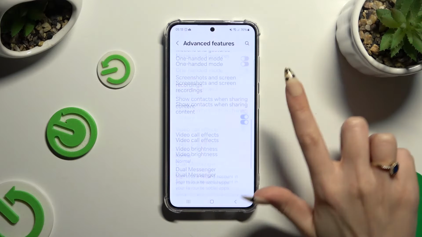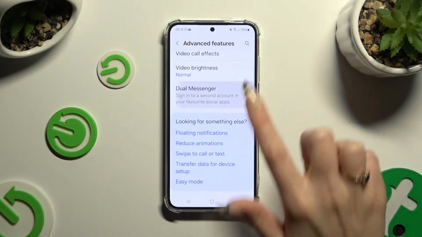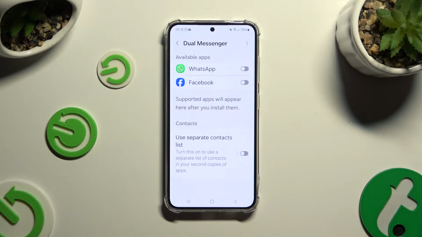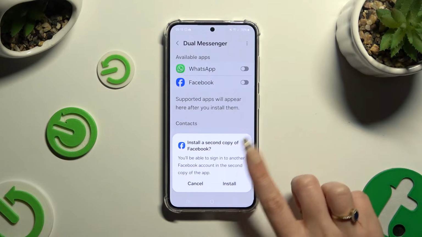Then scroll all the way down and click on Dual Messenger. Now tap on one of those switchers next to one of your available apps that you wish to clone. Lastly, hit Install in the pop-up and wait.